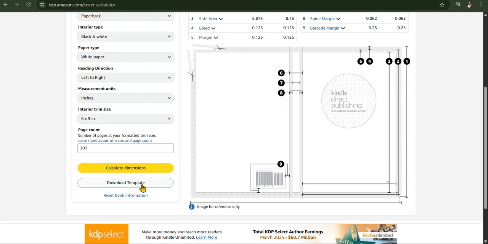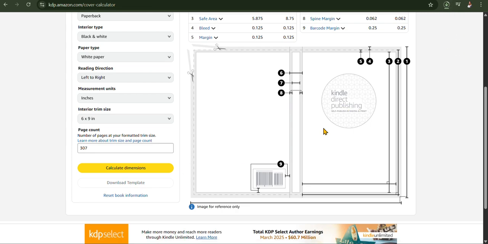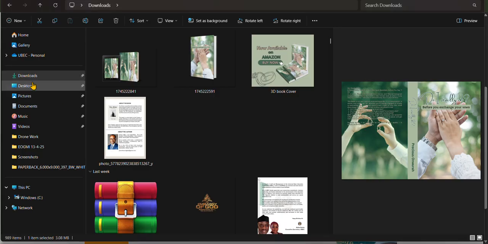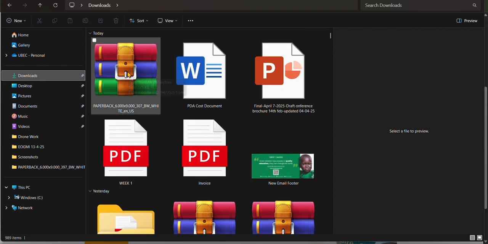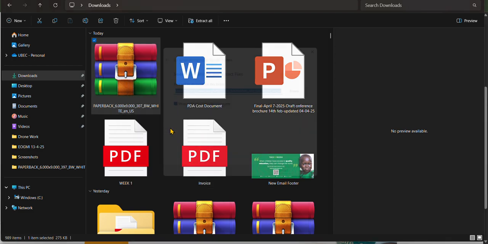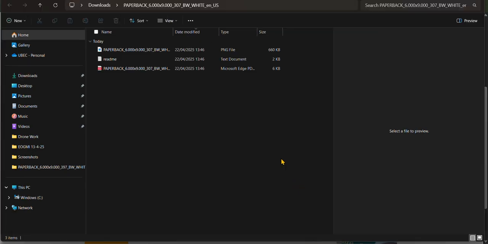So after doing your calculations, you download the template that has been generated for you, and it normally comes in a zipped folder. So you want to go to your download files and unzip. For me, I'm right clicking on this and clicking on extract all, and then I click on extract. Alright, so this gives us 3 different documents inside the zip folder.